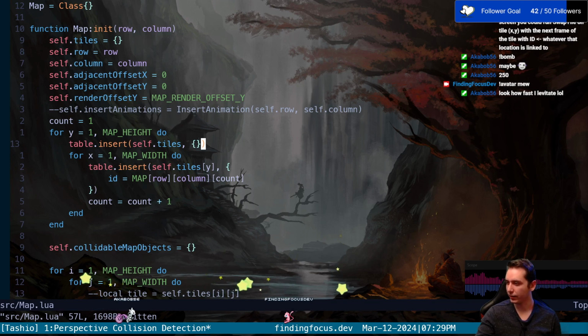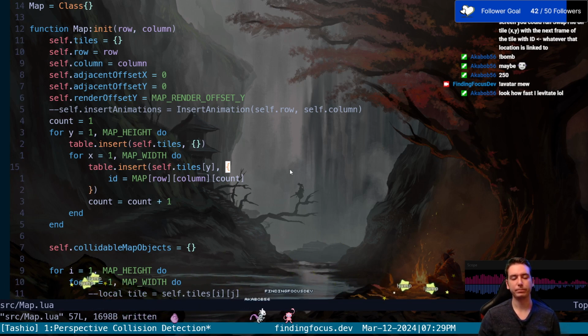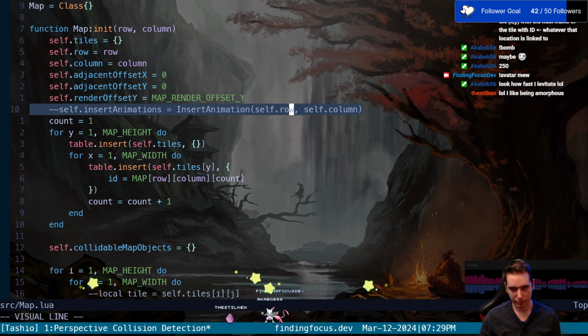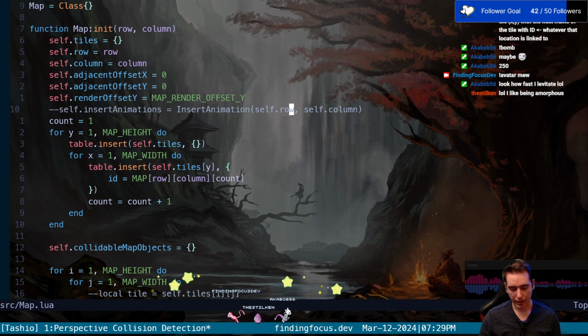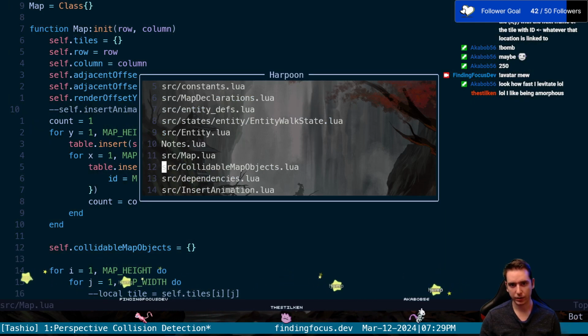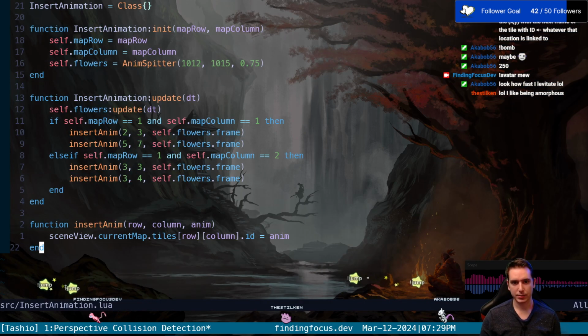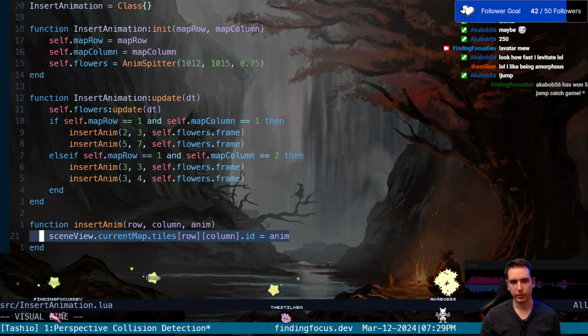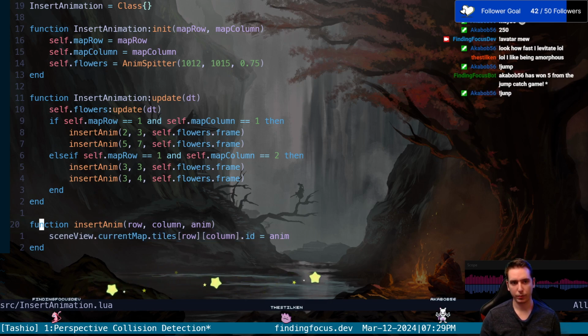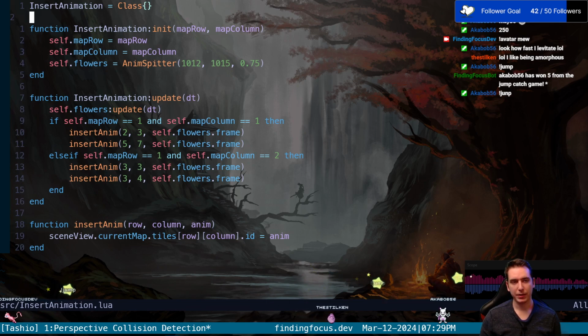Here you guys go, get those. Okay. So yeah, we might do away with this insert animation function altogether. We do need to do something similar, because if we take a look at our insert animation, it is literally inserting the animation at the proper space. So let me think.